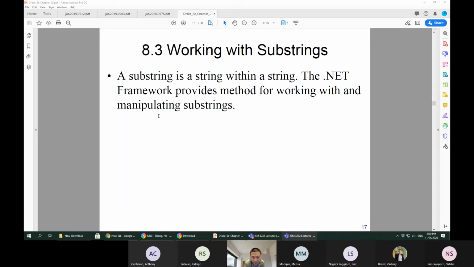Last time on Monday, we were here. So we were at 8.3, working with substrings. As I mentioned, a substring is part of a string.